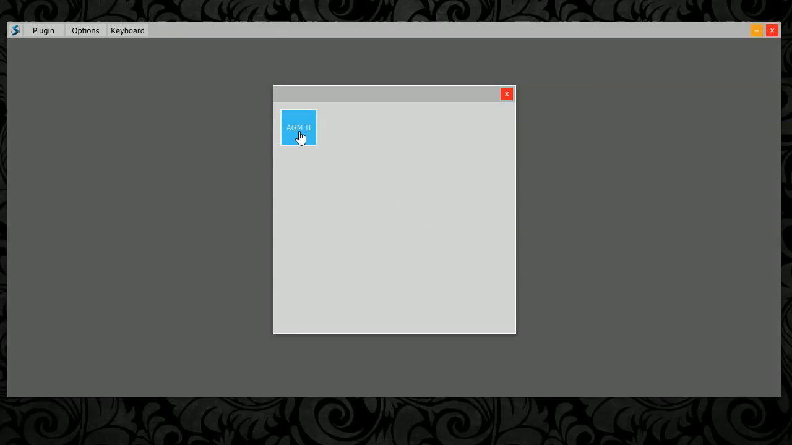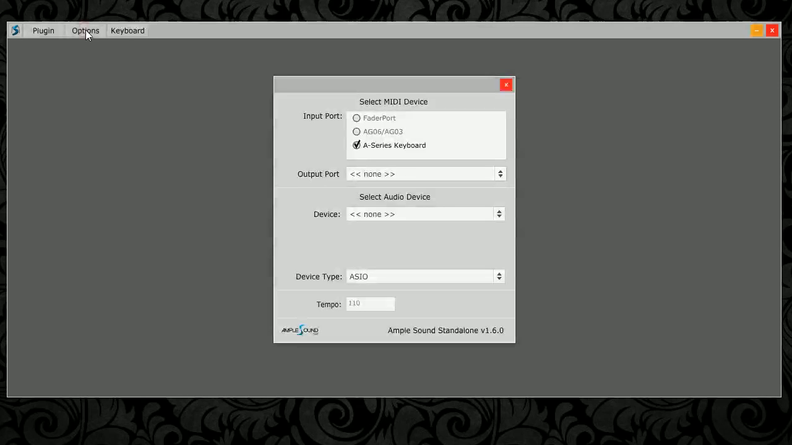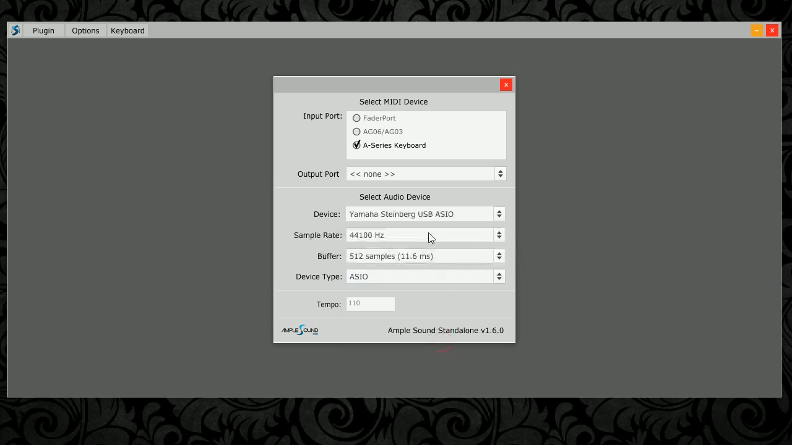And there it is, AGM 2. Before I can start, it's probably a good idea to set it up. So I'm just going to close it and go to Options. Yep, it already detected that it wants to use my A-series keyboard. The next thing we need to do is select my audio device, and here I'm going to select my Yamaha. That should be good. We're pretty much good to go. I might have to change the buffering, we'll find out, because that might generate a little bit of delay, or latency, from the time I press the key on the keyboard to the time the sound appears at the output of my audio interface. So we'll have to sort that out.